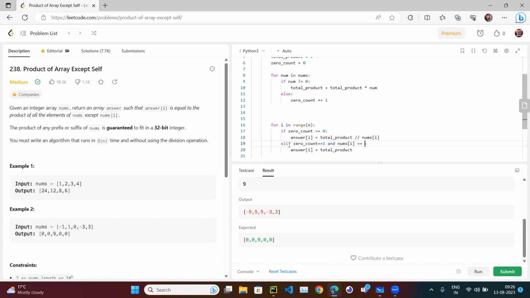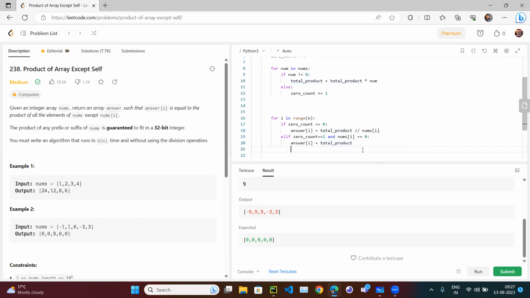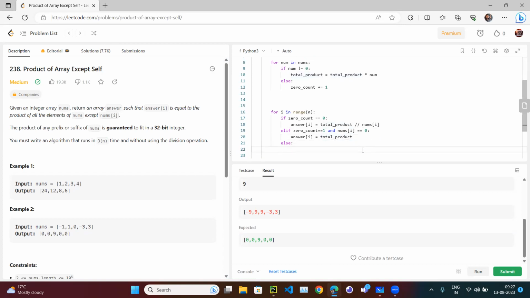Else if zero count is equal to 1, and nums of i equal to 0, we can't divide, and for the remaining elements it will automatically be 0. So we are going to update with the total product. Else if there are two zeros, then answer of i is equal to 0. Update everything with 0.